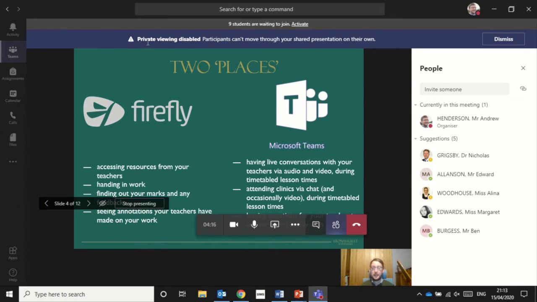Okay, and there's also this up in the top, it says private viewing disabled. Participants can't move through your shared presentation on their own. Then you can re-enable it. So a practical use of this might be, for example, you're working through a series of questions together whilst perhaps talking about it, having the ability for students to say, I have a question, can you answer this, miss? But actually you can suddenly drag them all towards, I don't know, the formula or the source material or whatever it is that you want them all to look at that moment.